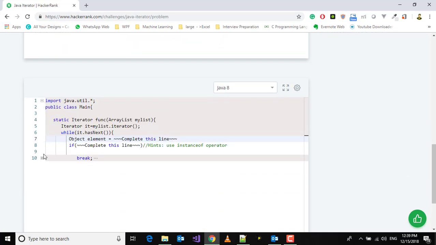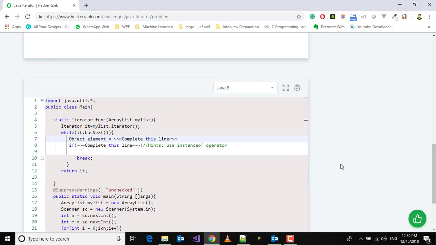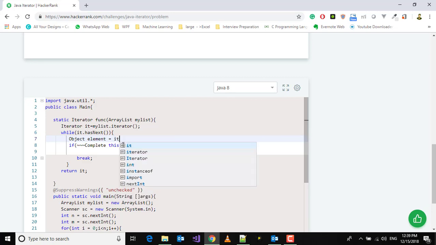And let's expand this for. So what we have to do is change these line 1 and line 2. So how, as in the previous video, let's do it first. What will be the next element? Iterator is the class here, and the iterator is assigned as it. So we will use it.next.